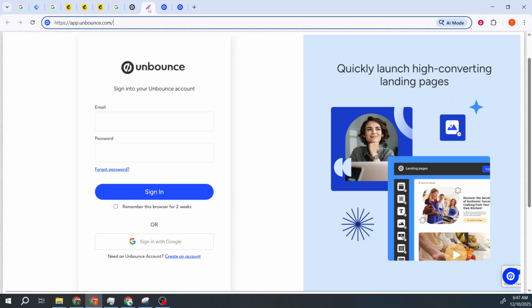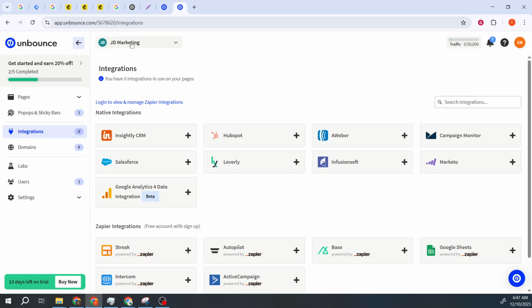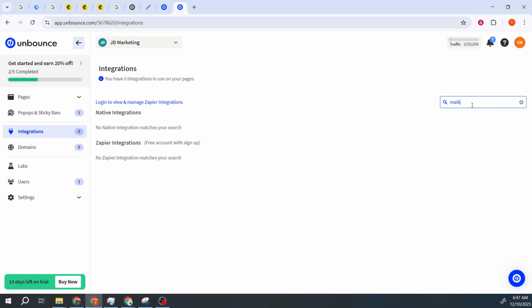Inside Unbounce, head to the left-hand menu and select Integration. This is your control center for connecting Unbounce with other tools. In the Integrations area, use the search bar to look up Mailchimp. Searching keeps things simple and avoids scrolling through a long list of apps.